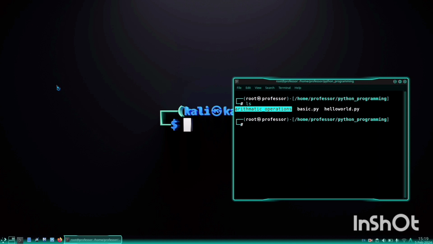Today we are diving into the exciting world of Python arithmetic operations. I know arithmetic might sound like the most boring topic, but trust me, it's the backbone of every cool program you have ever used. Now let's start to perform basic arithmetic operations in Python.